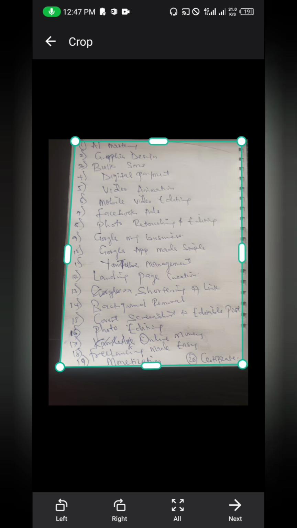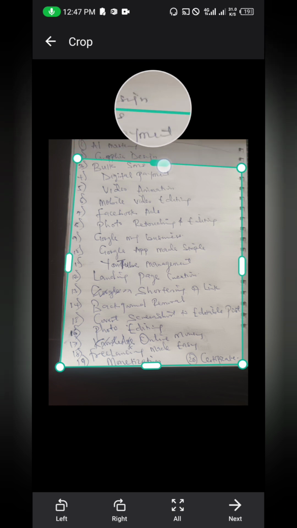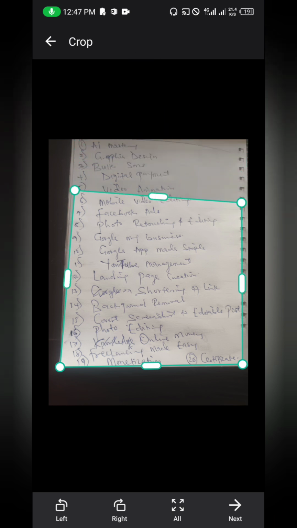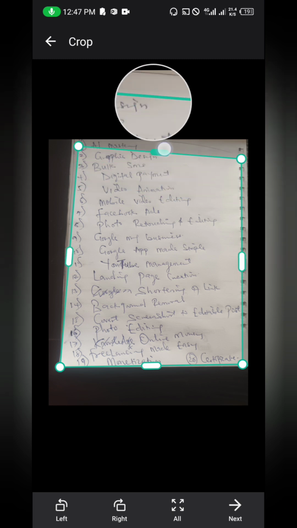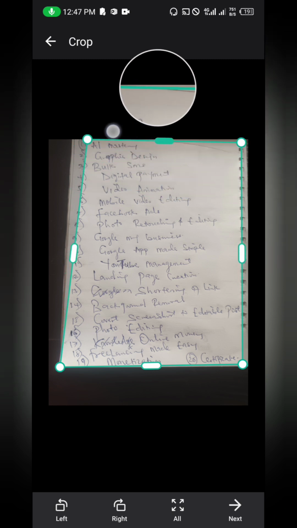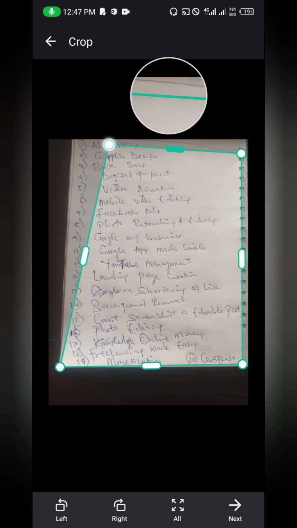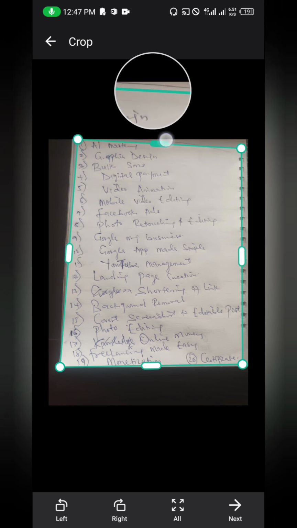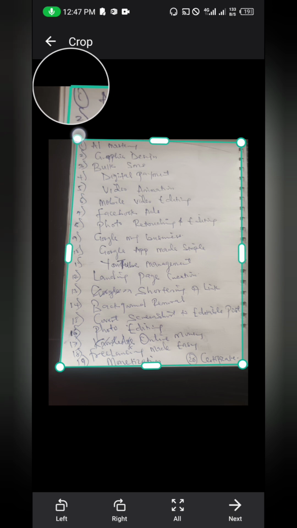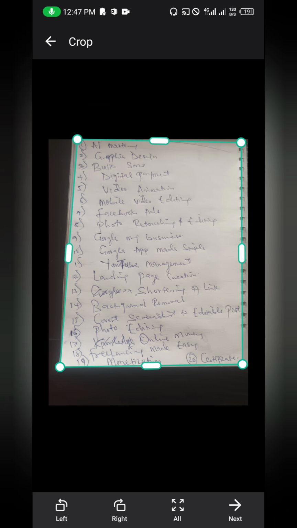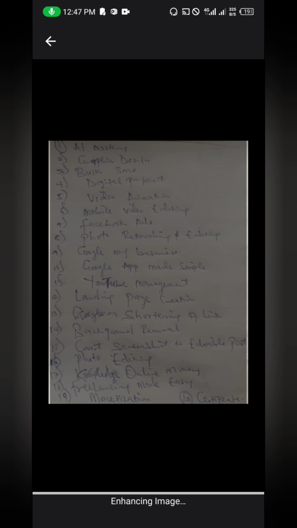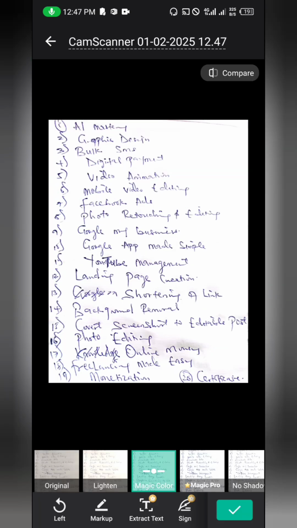If, for example, I don't want to get number 1 to number 5, I can decide to crop it this way to remove all the other ones. But I want to get everything, so I'll just click next below. Can you see how you just adjust everything?